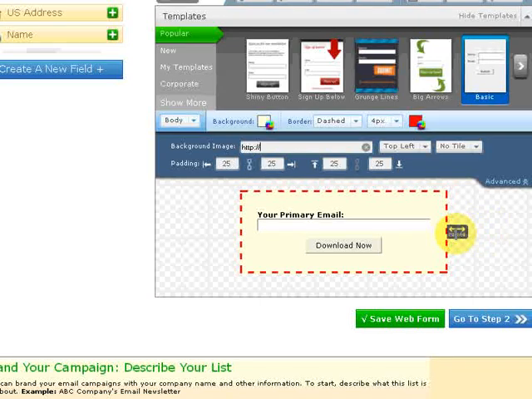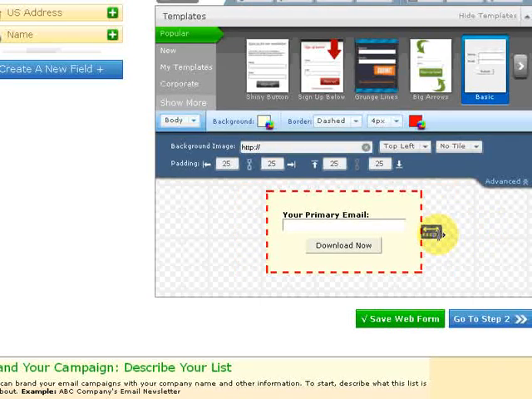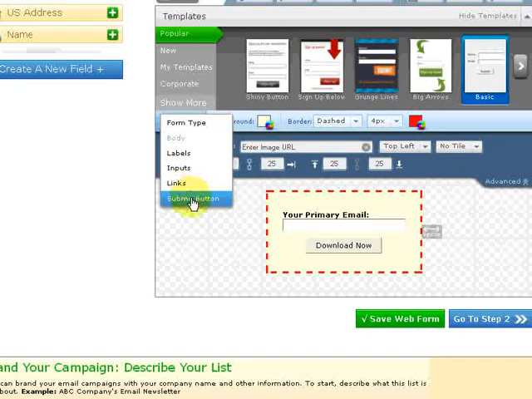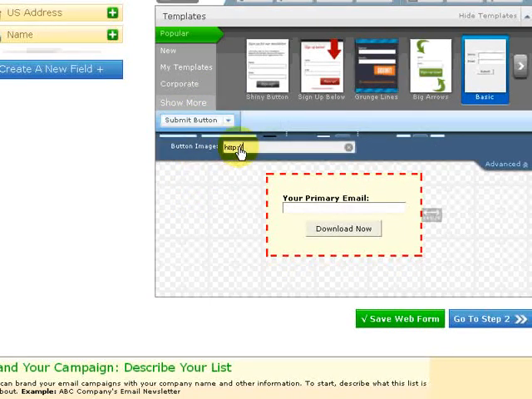And you can make it wider or thinner, whatever you think is best. And you can even, I guess I didn't go over this yet, you can go to submit button here and you can click in here and put in your own image.